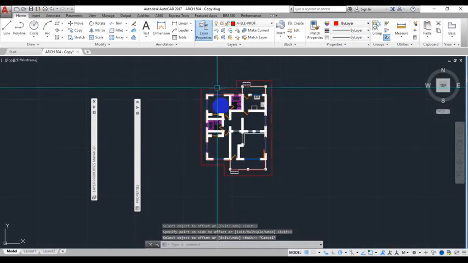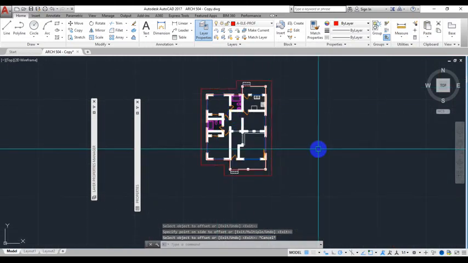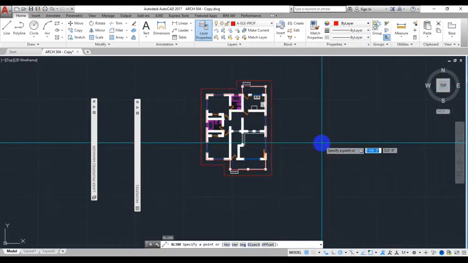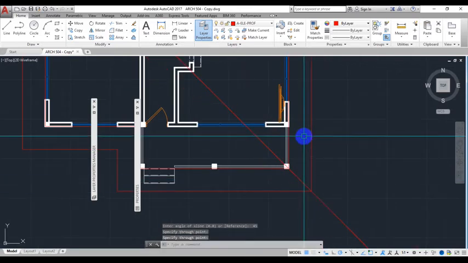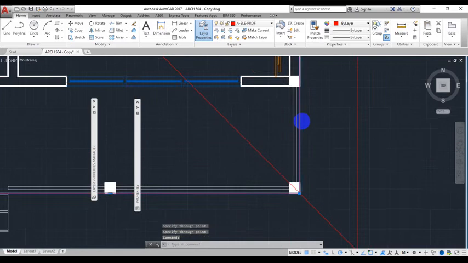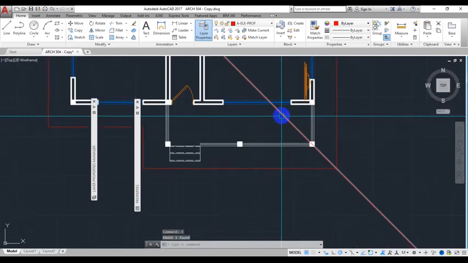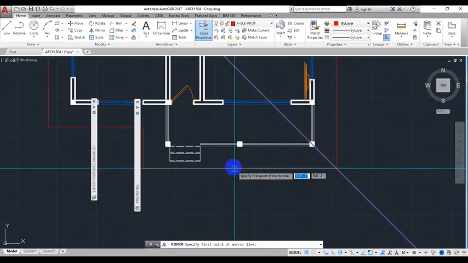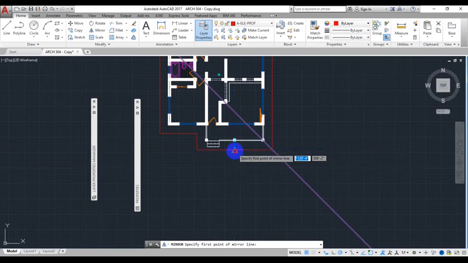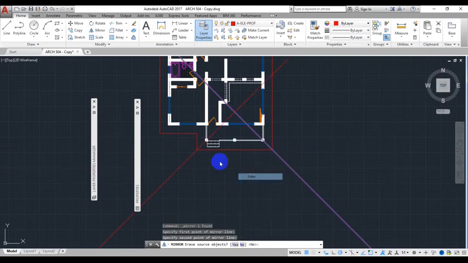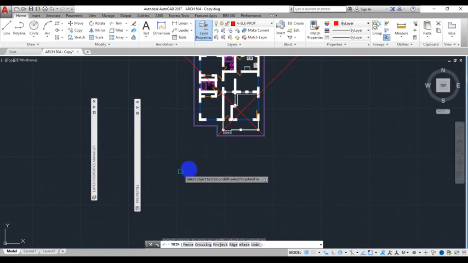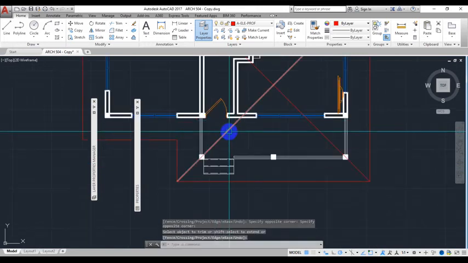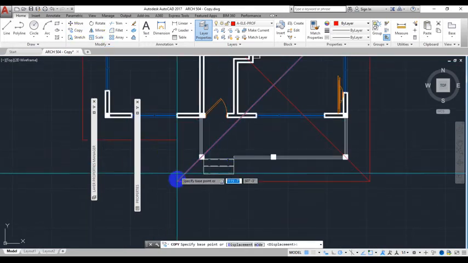Like this. So I take construction line, which is I type XL, enter. I say A, enter, 45 degree. So you can erase this line right here. So I see that this line, I come to mirror. So I select this line, I trim. So I select this, I come to copy.